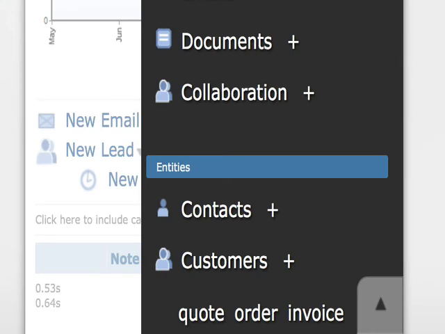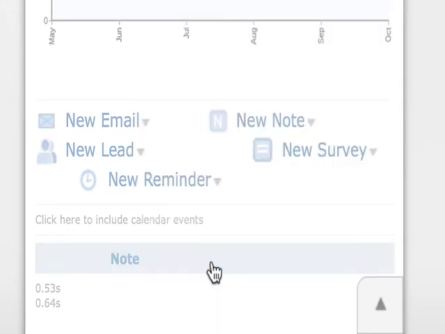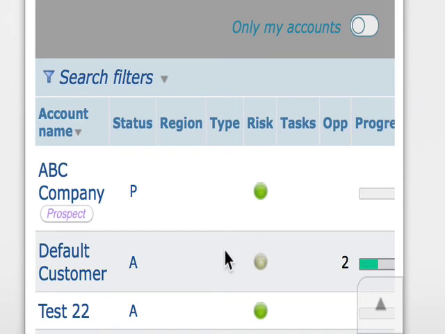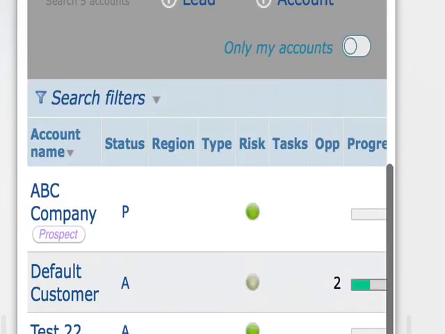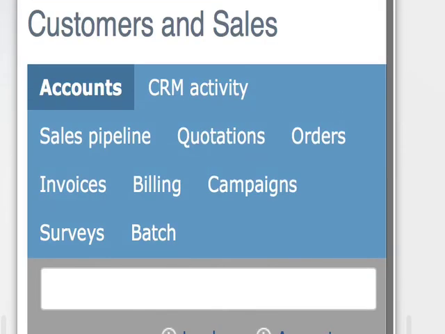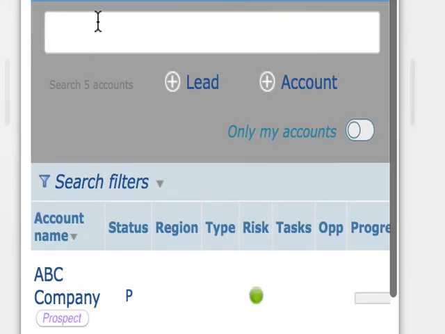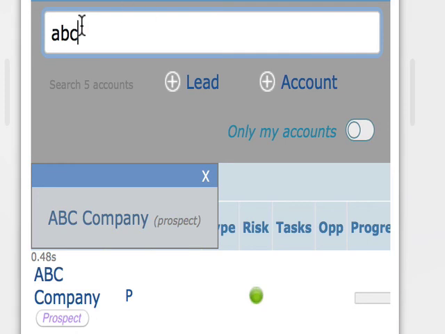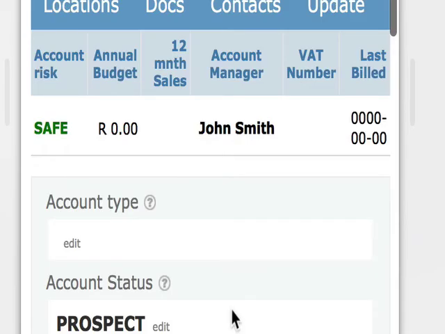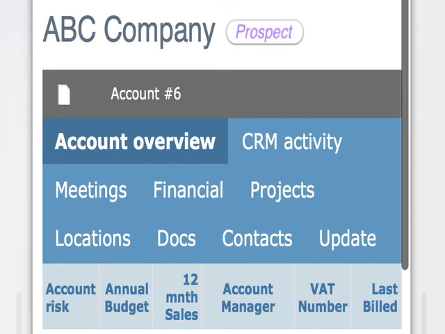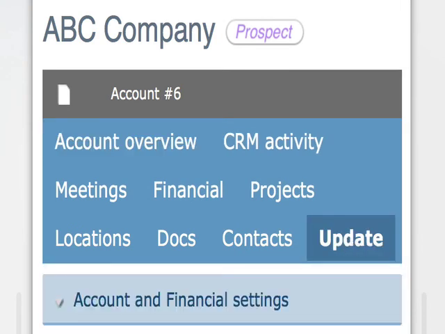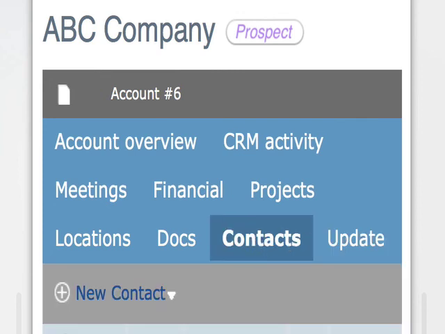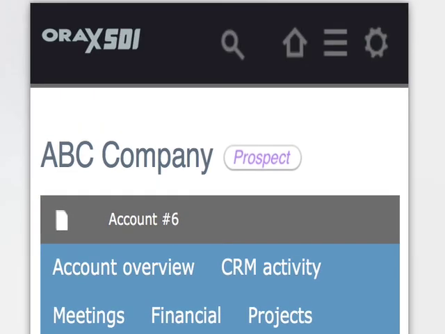In order to update a customer, you'll be going to your customer list from the menu. This gives you a list of all your customers. You can either scroll through the list if it's a short list, or simply type the customer name in the search field and click on the match. This brings you to your account where you can click the Update tab and make any specific changes. Or you can click on the Contacts tab and view or contact your contacts from there.